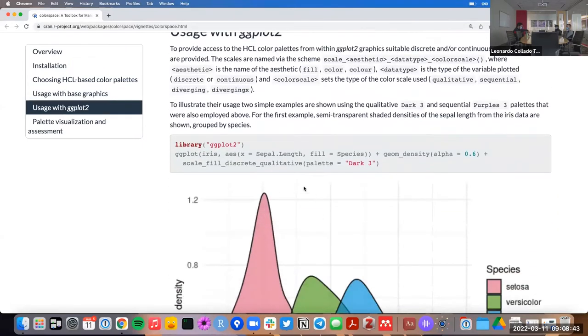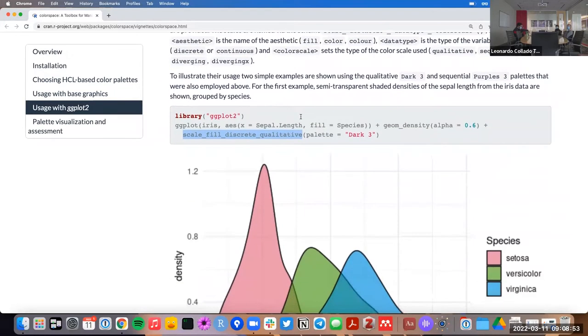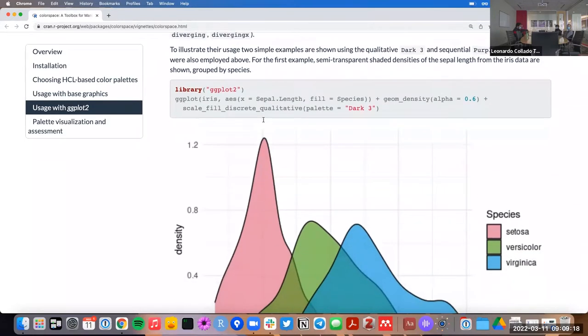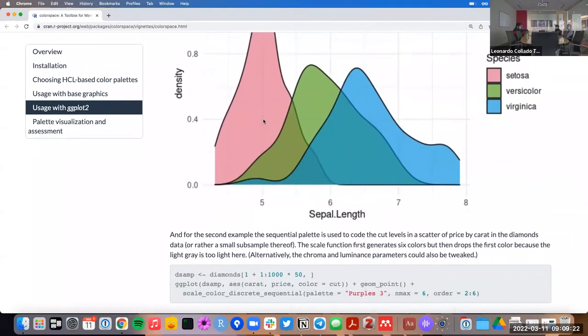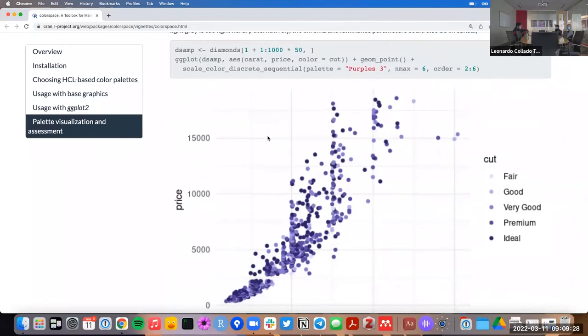You can also use it with ggplot2, because they've added scale_fill_discrete_qualitative and a few other scale functions. They've added scale underscore fill or color with a u, and then the data type, either discrete or continuous. And they have the different versions: qualitative, sequential, diverging, or divergingx. So they have a lot of options you can use out of the box. So you can use them with ggplot2 without having to do a lot of extra work.